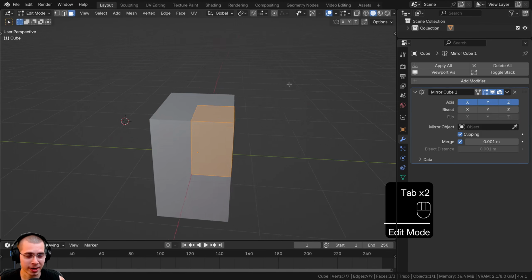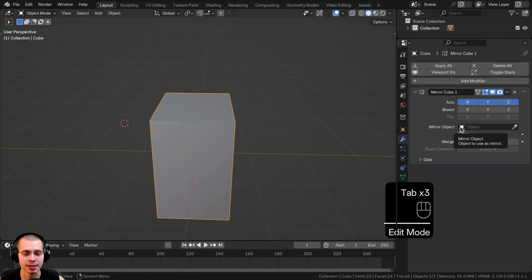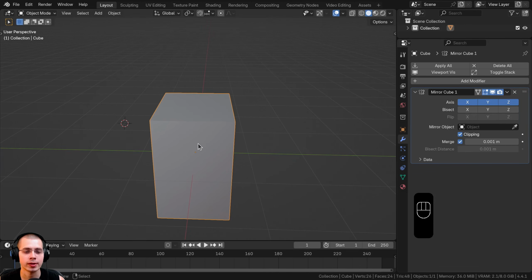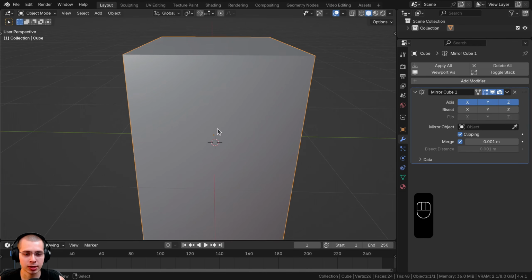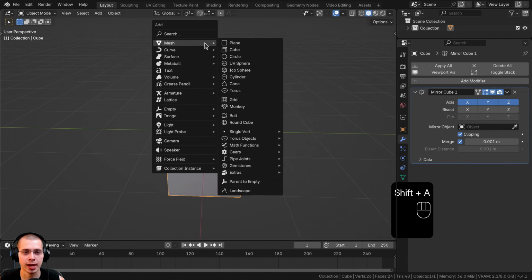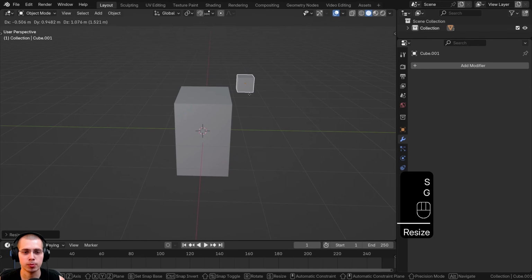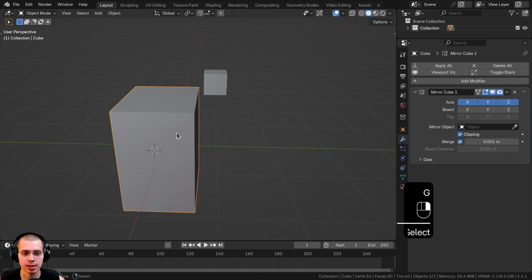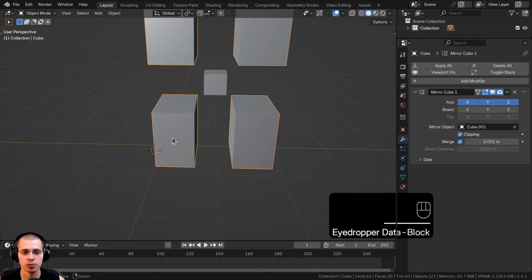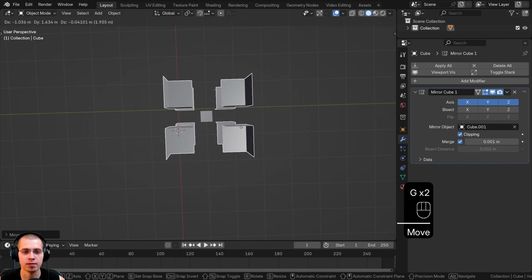And then one more thing that I did want to mention regarding the mirror modifier is you can actually choose a mirror object, and that is going to be the location of where the center of the mirror is. By default, it uses the origin, which is that little orange dot. However, let's go to the add menu by hitting Shift A. I'm going to add a cube and I'll scale the cube down and move it over here. Let's say that I wanted this object to mirror in the center of this object. What I could do is click on the eyedropper and then click on the cube. And this way, now when I move this object around, it's going to mirror from the center of this object.